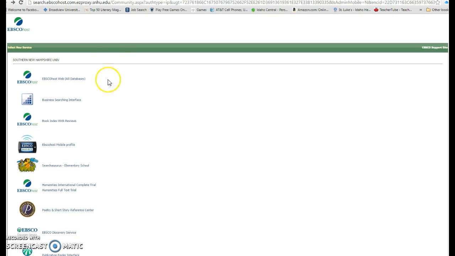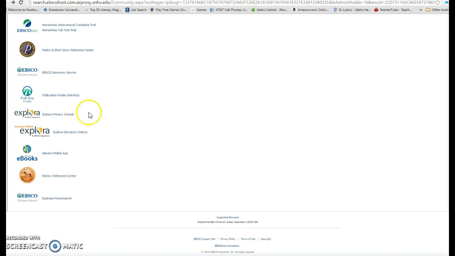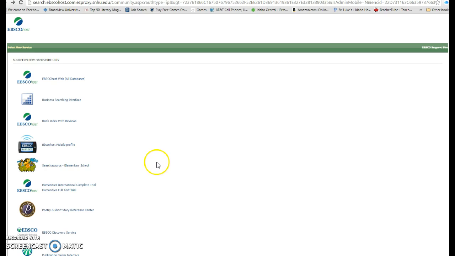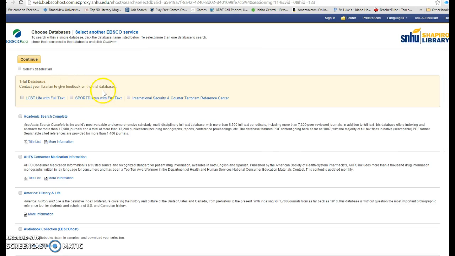So when you choose EBSCOhost, you'll be confronted with this list of databases here that are all related to EBSCOhost. You don't have to use all these. If you want, I usually just go with this. So you select EBSCOhost, all databases. Select that, and then it'll take you to the page. Well, which one do you want? You can select all or deselect all with this button.